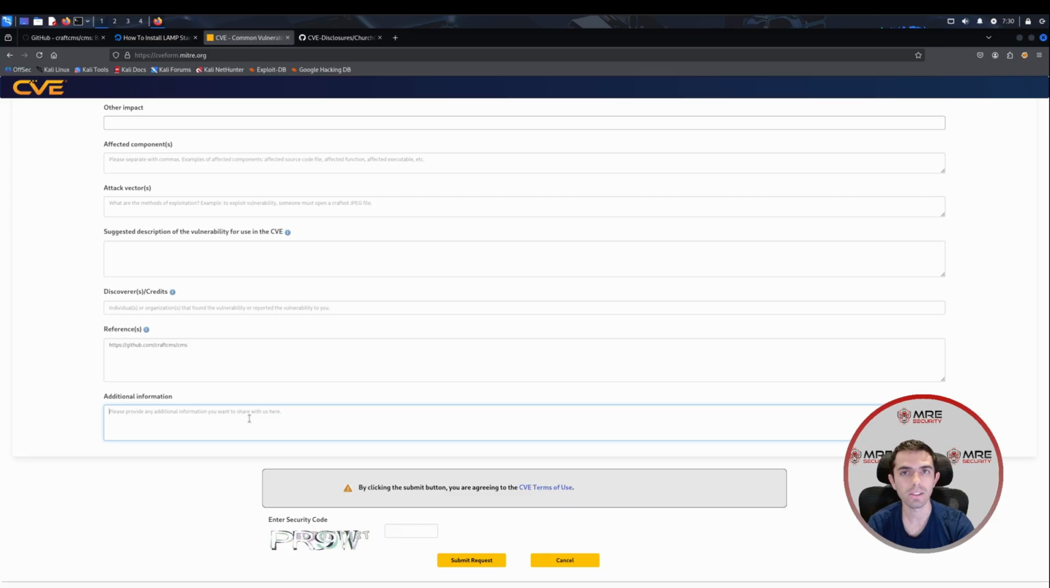You can tell MITRE this, so that they're aware that the CVE is going to be on hold or reserved for 30 days or more. So put that information in and give as much information to MITRE as possible so they're aware of the situation.